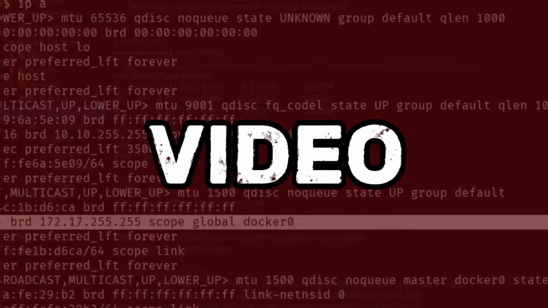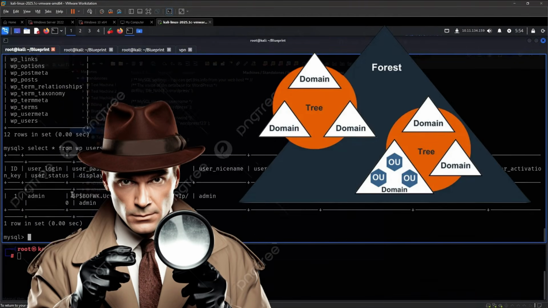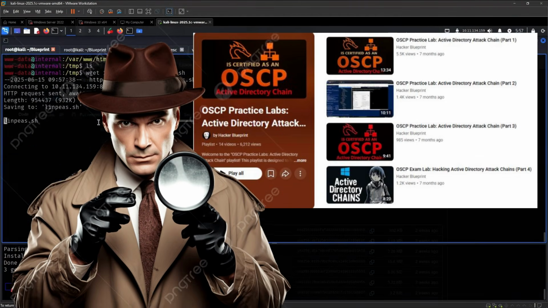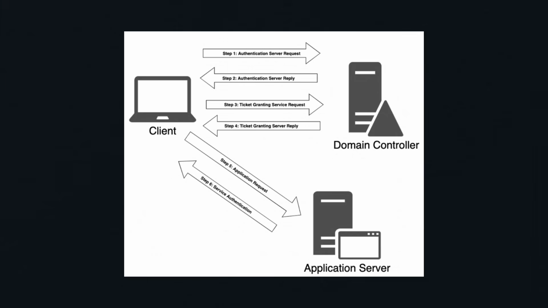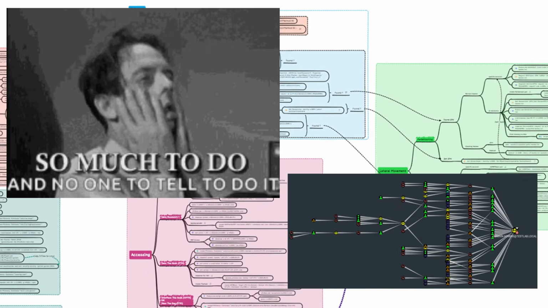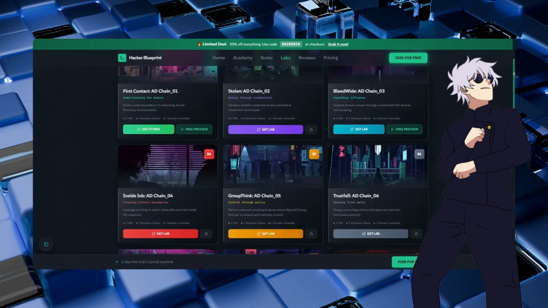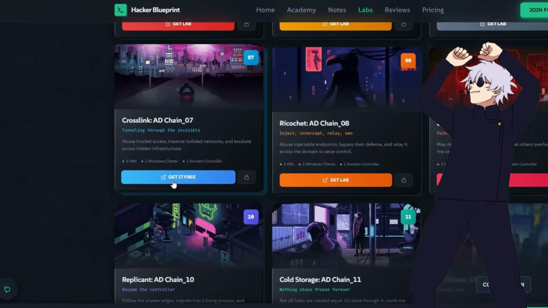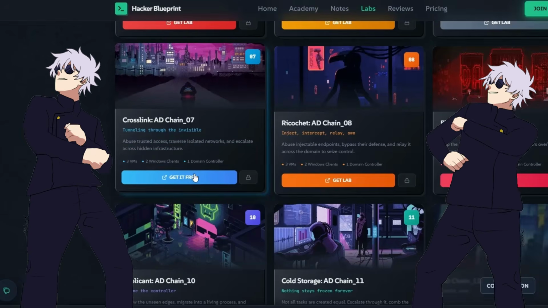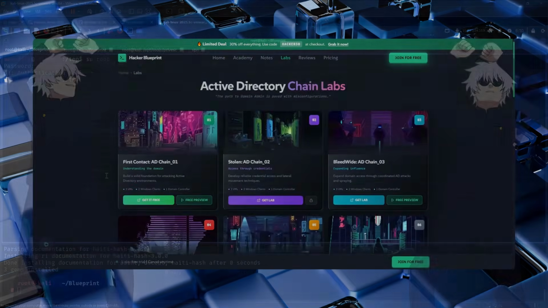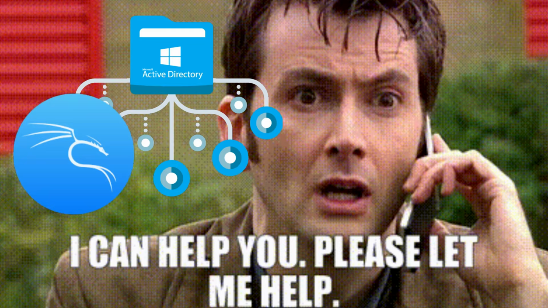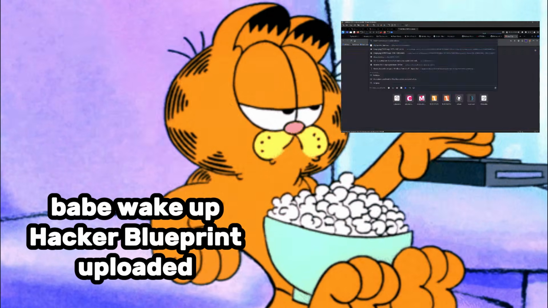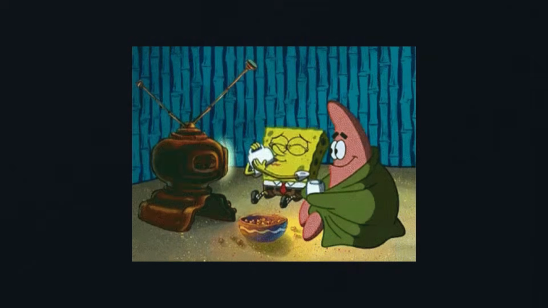In today's video, we will explore an Active Directory chain or an Active Directory set, just like the one on the OSCP exam, comprised of several machines all in one big Active Directory domain. And this chain is completely free, so you can literally just go and grab it. In this video, I will be demonstrating the full attack chain for this Active Directory set, and I hope you will learn a ton, so just sit back, relax, and enjoy.